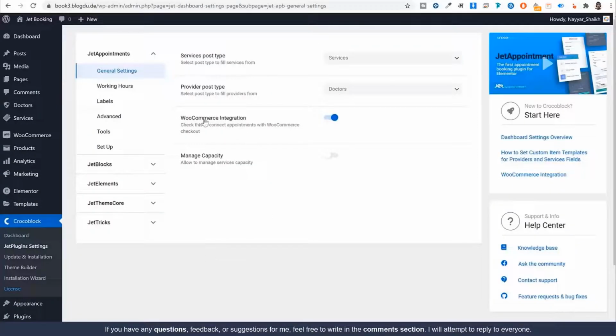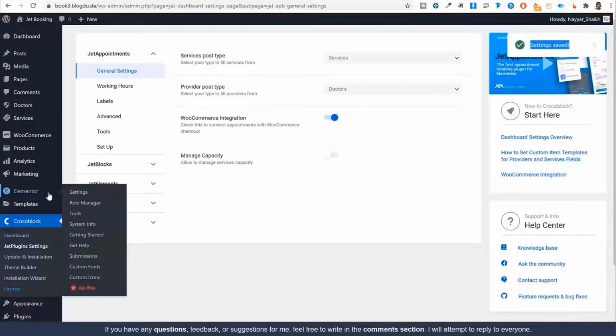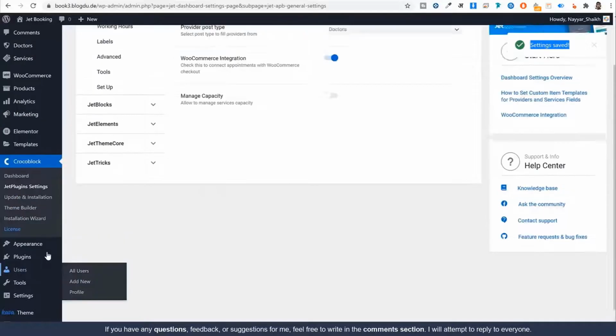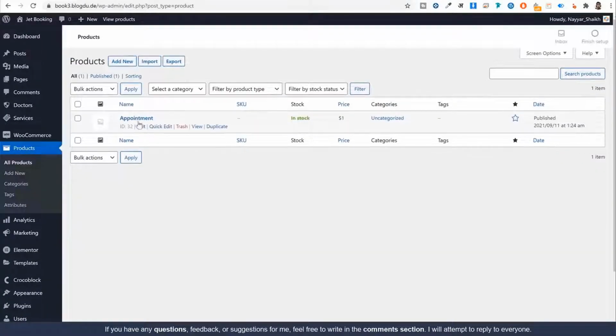And here, as you can see, we had WooCommerce integration on. Let's make it off. It will automatically be saved. As you can see, it says settings saved, and again turn it on. Again, once it says settings saved, let's try it again. Click on products from the left hand side, which is over here. And now as you can see, this appointment product is created for you automatically, which simply means that WooCommerce is now linked with this plugin, the Jet Appointment plugin.